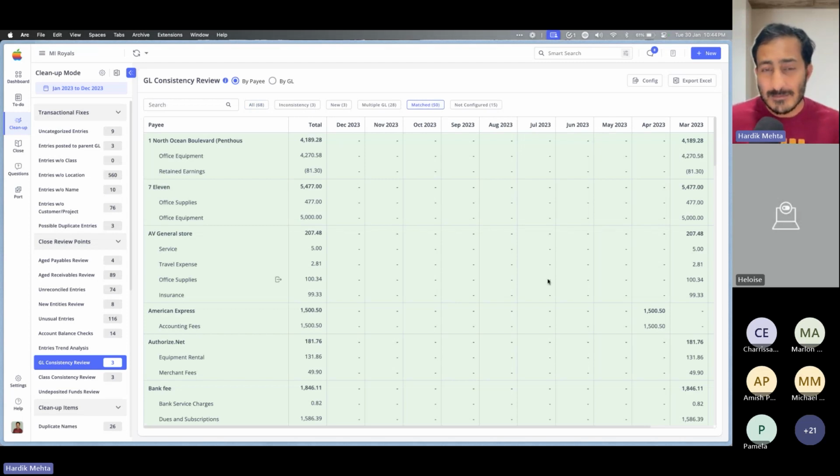Now, what do I mean by match? We create some sort of configuration in the backend, which means that whenever you add any client, we look for consistency.